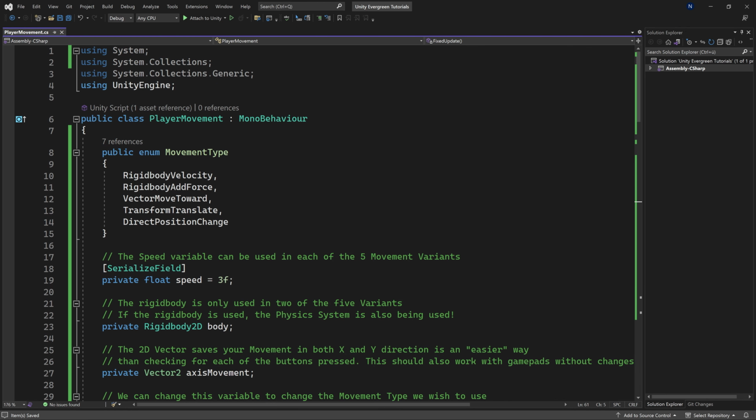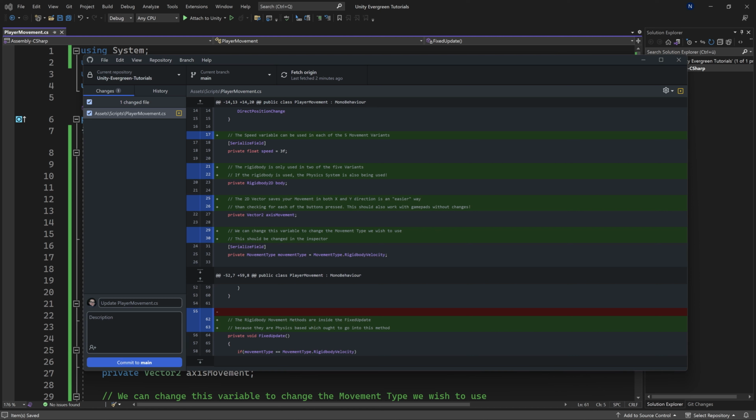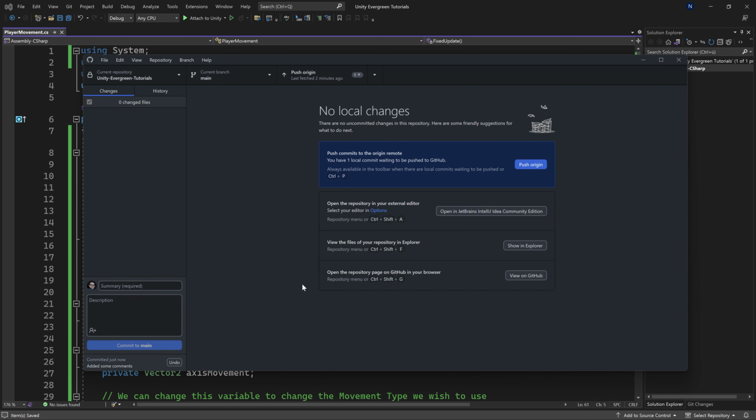If I now open the GitHub desktop again, you can see it basically detects, hey, there have been changes made in the player movement.cs file. And what you want to do is you basically want to commit and then push this. So those are two different steps. The first step is to basically note, hey, these are the changes. Please keep those in mind. So we're just going to say added some comments. We're going to commit this to main, and you can see now this has been committed, but it has not yet been pushed to GitHub.